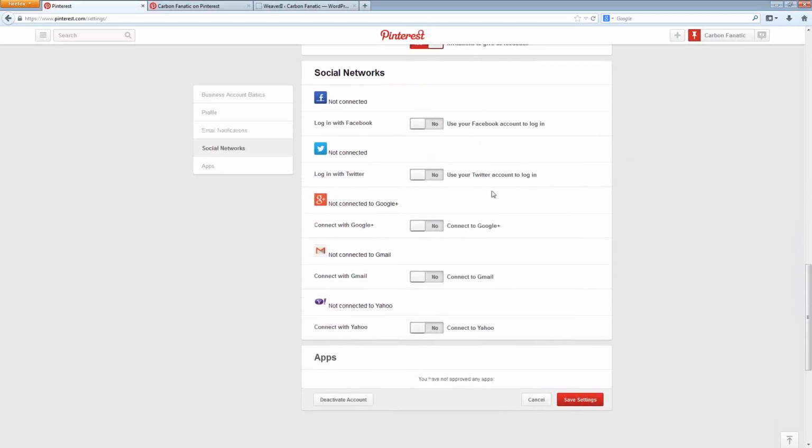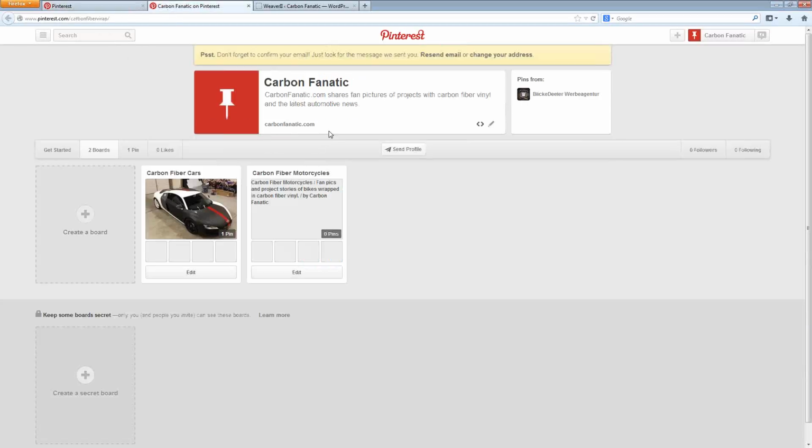Now moving on from there, we have social networks. You can connect up various social networks here with Pinterest, and this will actually generate a little icon on your profile page.